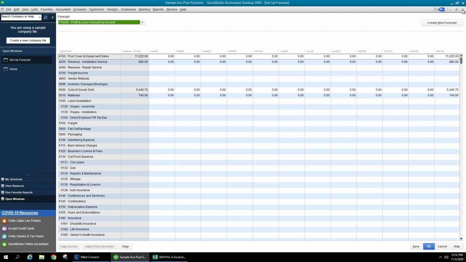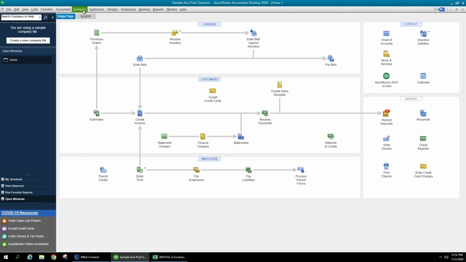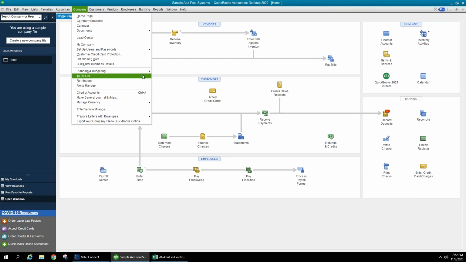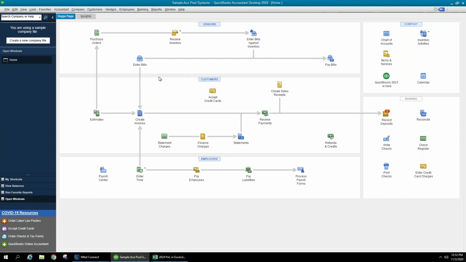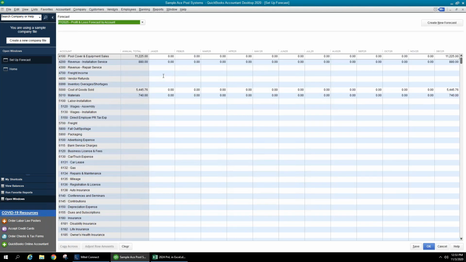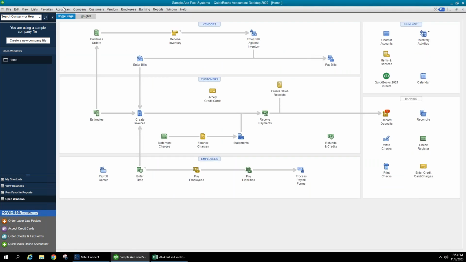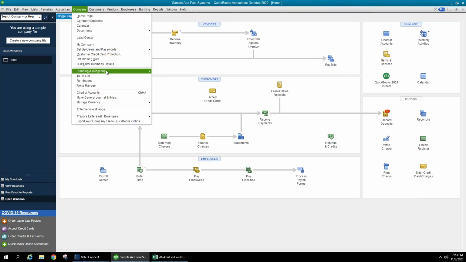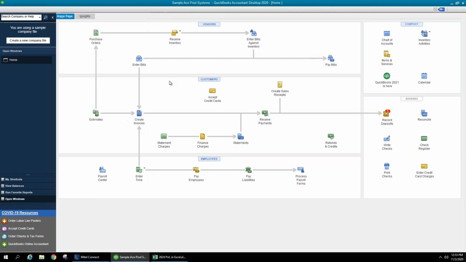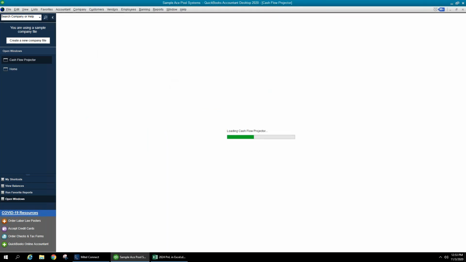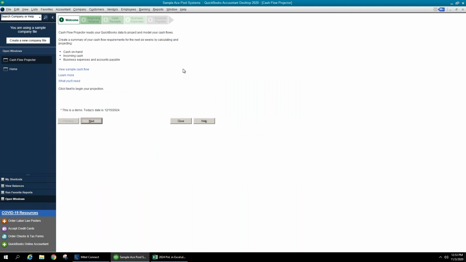And let's go out of here, go back there. Setting up a forecast. Oh, sorry, not setting up a forecast. I was going to do cash projections. Cash flow projector. So this is going to look out 6 weeks into your future. And again, this is a sample company. So I can see a sample cash flow.